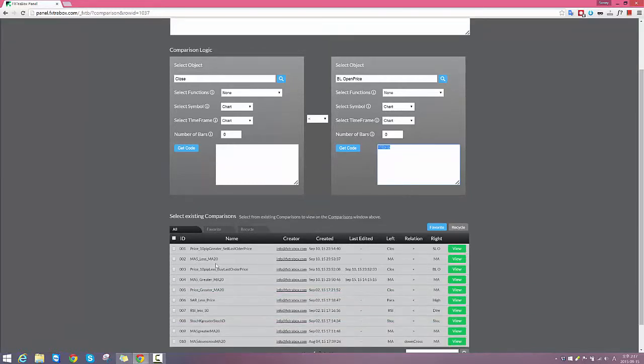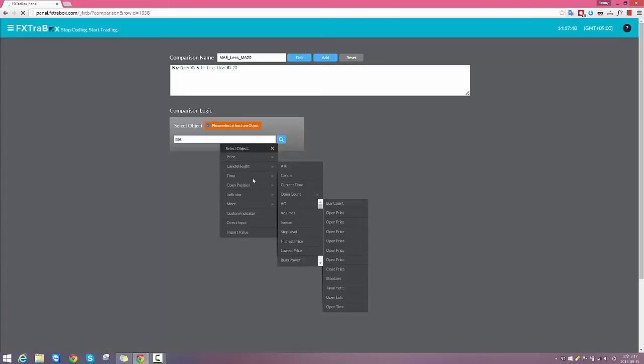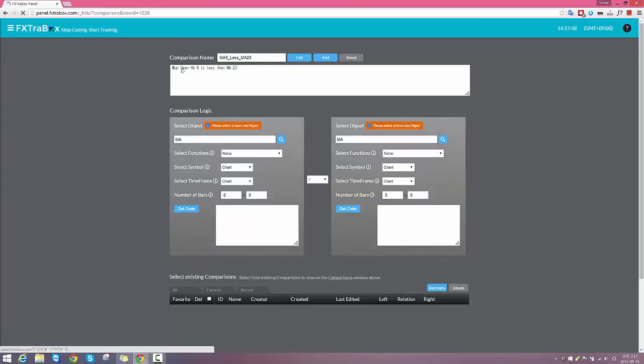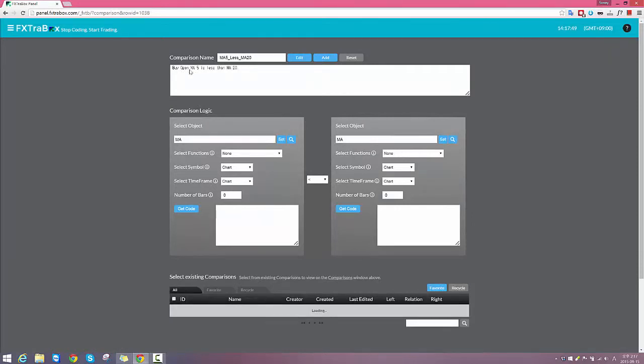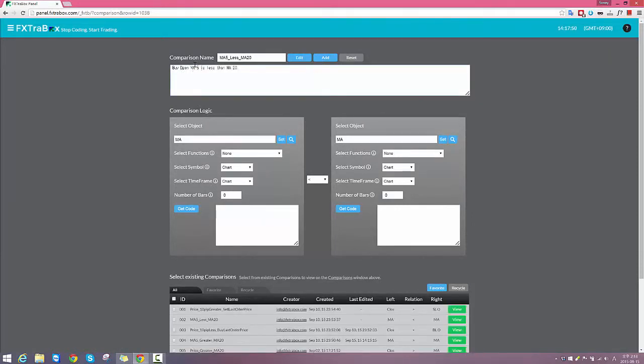And now let's go to the sell, how to sell. Okay, now this opens if the moving average 5 is less than moving average 20. Actually, this should be sell. You can also remove this.